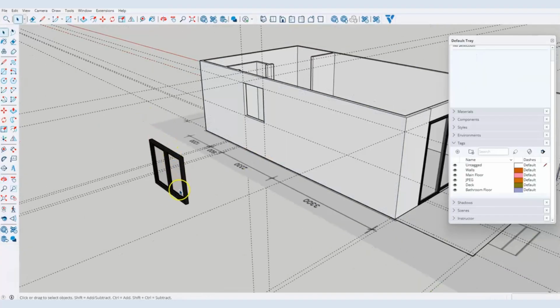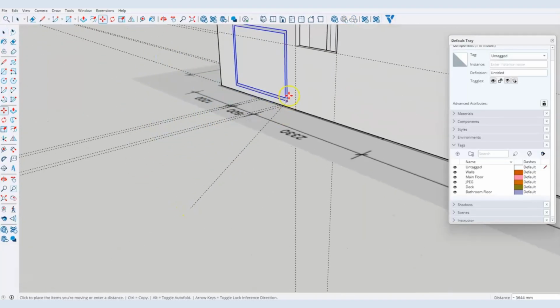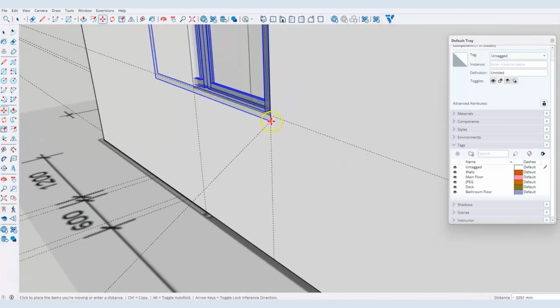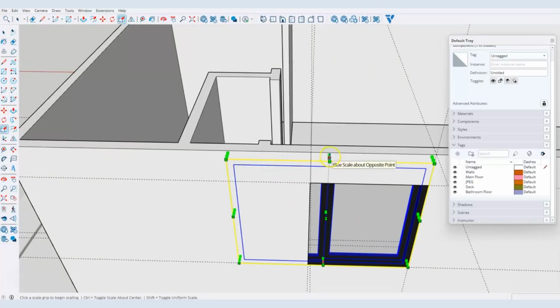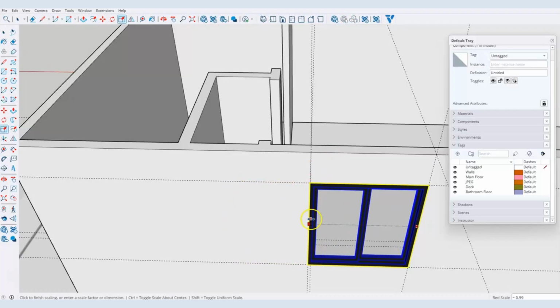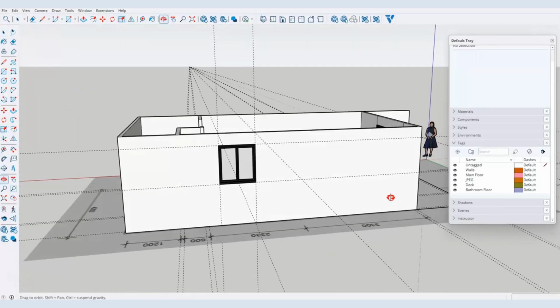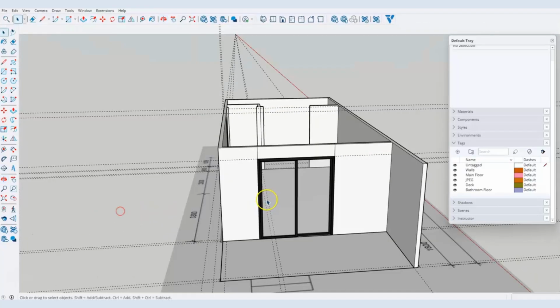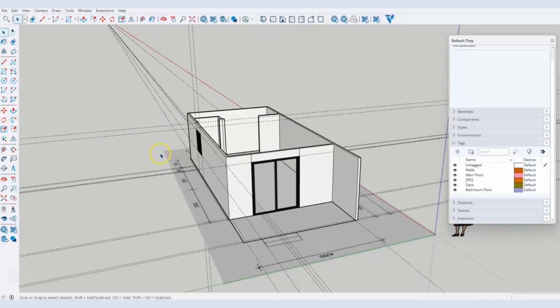Alright, so what I'm going to do is again, M for move, making sure I get the bottom corner. And then we select our window, S for scale, and grab the middle node at the top, snap it to the top middle node on the side. Okay. Alright, so we have our window and door in place.